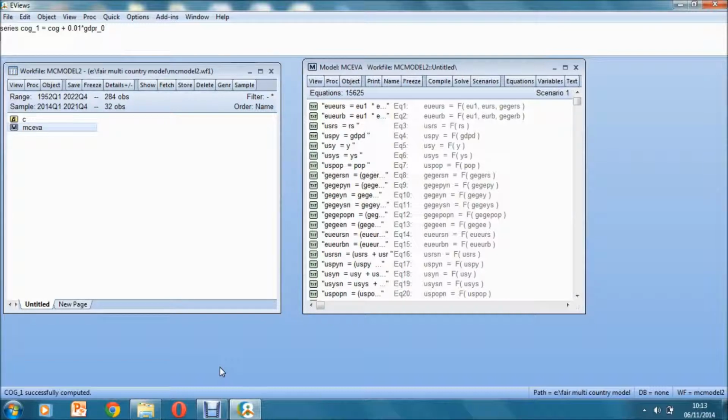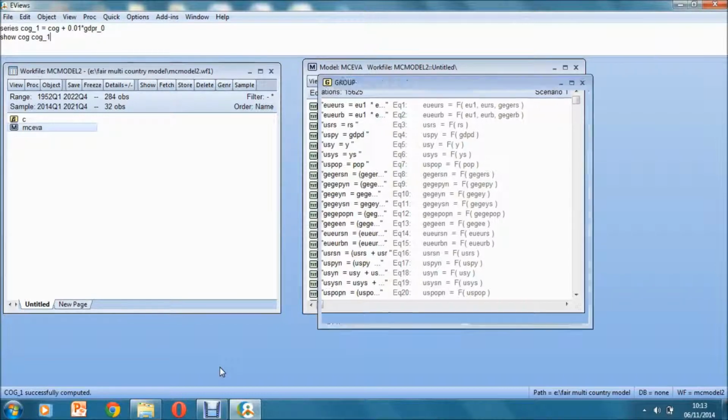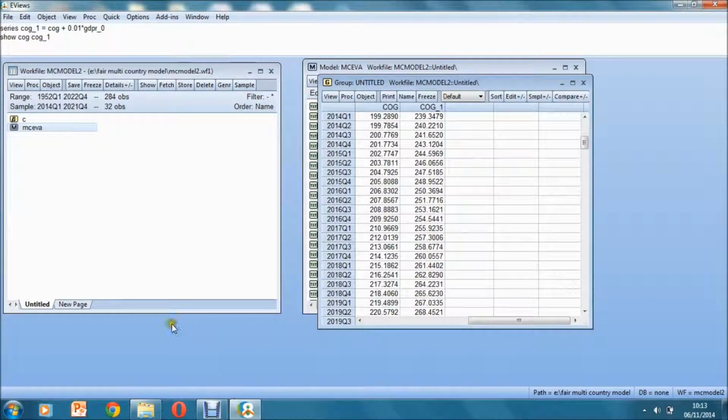So if I hit return, and then I look at the two series, I type show COG and COG _1, and you see the difference between the two. COG was the government consumption expenditure I assumed in the base solution. COG_1 is what I'm going to assume in the simulation that I'm about to carry out.